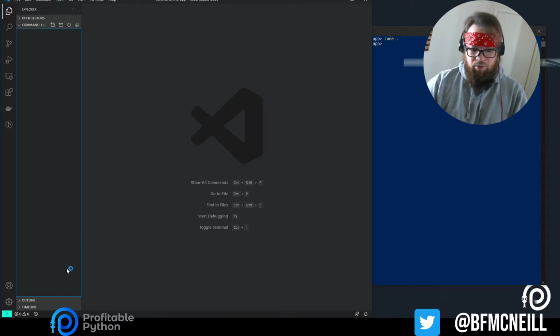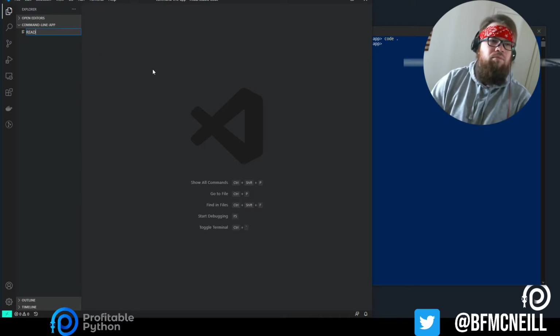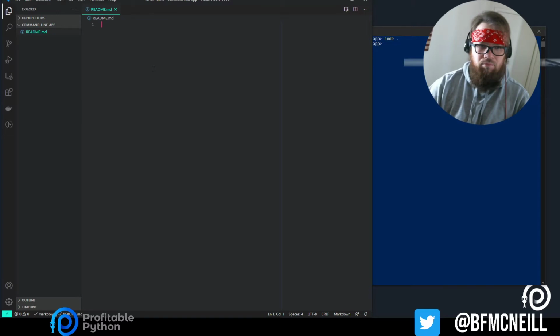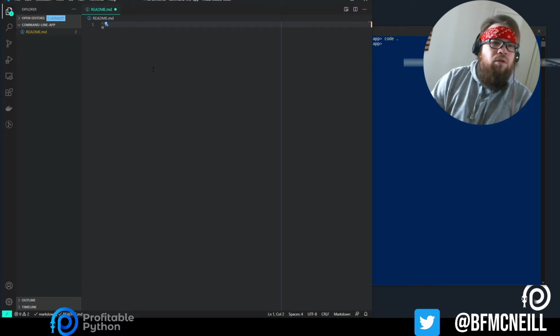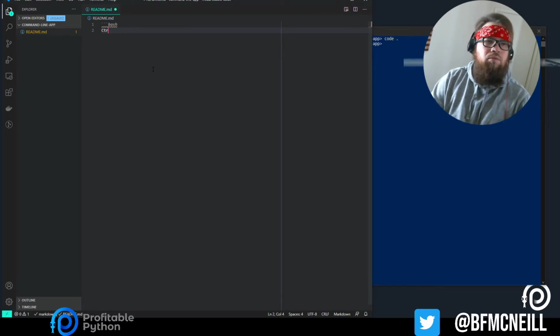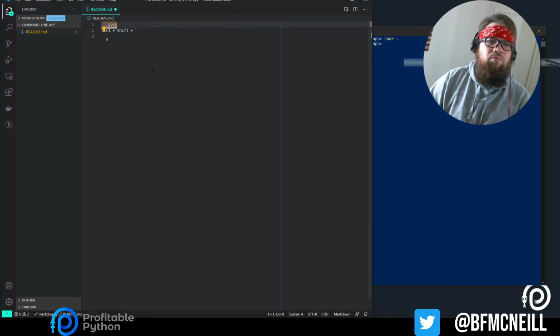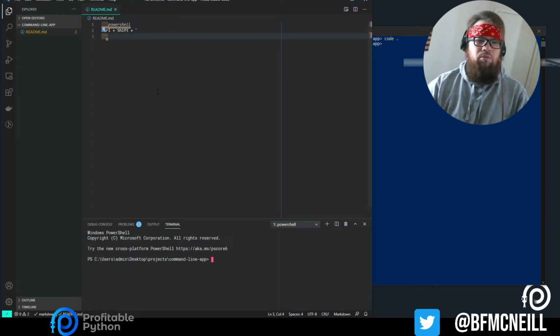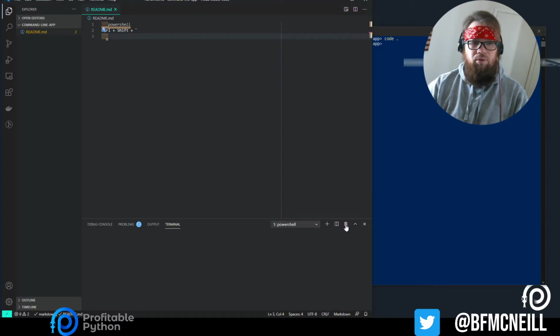Okay, so the next step is if we do Control, Shift, and the backtick. We can call this PowerShell. We should get our little command line popping up like that.